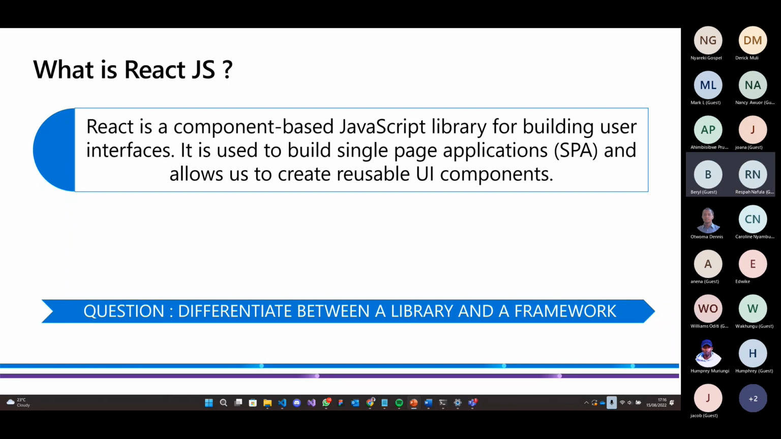So with those two definitions, there's a reason why React.js is a library and not a framework. The main way I see it is that the main function of React is it provides you with this library called the virtual DOM.